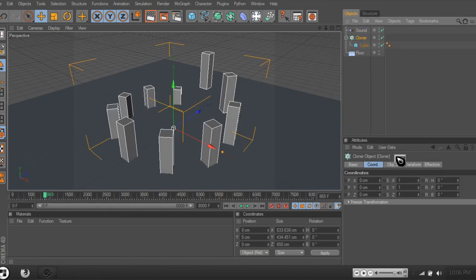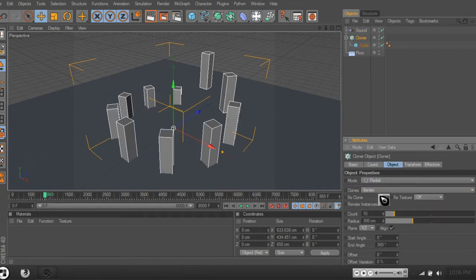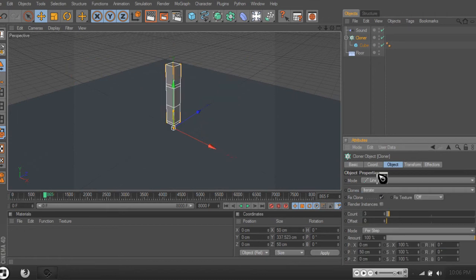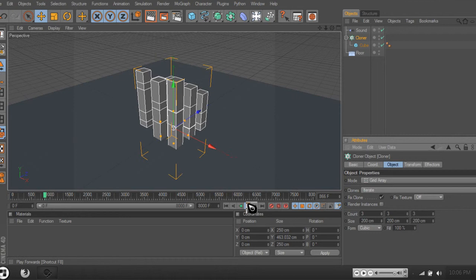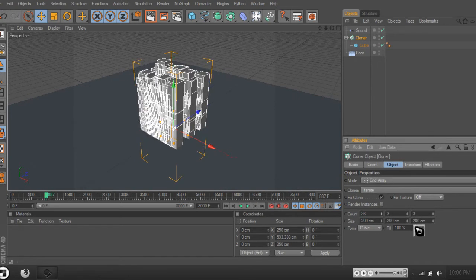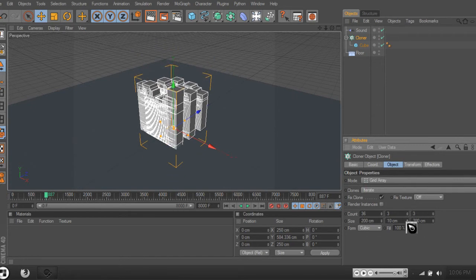And then you can mess around with the settings. You can go to cloner, and you can go to object, and go to like linear. I don't care, grid. It doesn't matter. It'll all do the same thing. You can put as many as you can. You can get a lot of these. Well, I'm sure you don't want the tallness of them, or whatever that is.